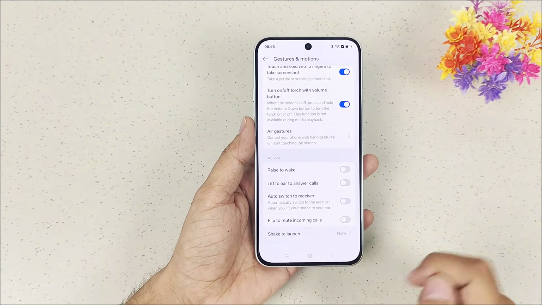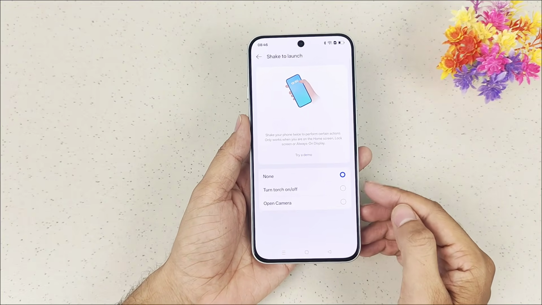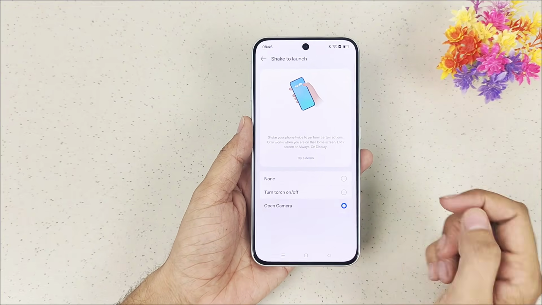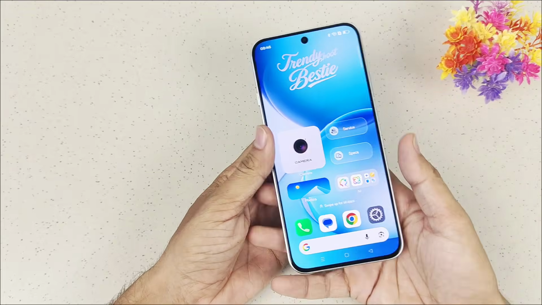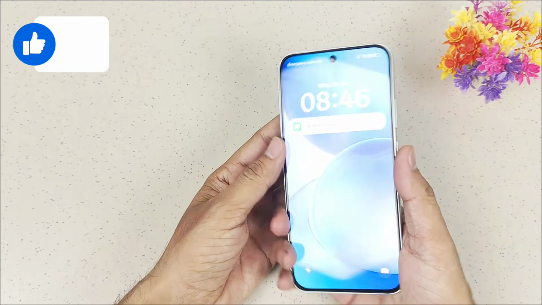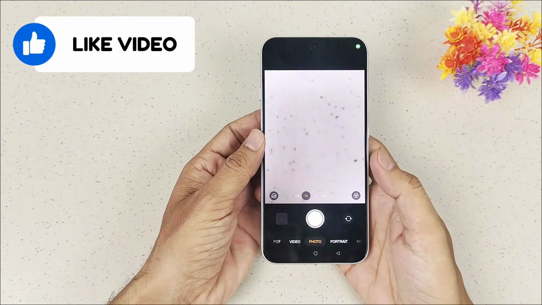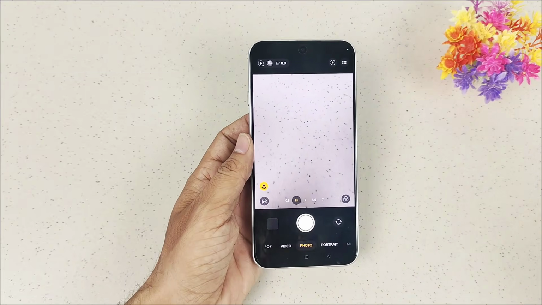The most handy one is this shake to launch. At the bottom, select this shake to launch. From here you can either select torch or you can select camera. I'm selecting camera. Now whenever you are on your home screen or you are on your locked screen, if you shake your phone like this, then it will directly launch your camera application from your locked screen.